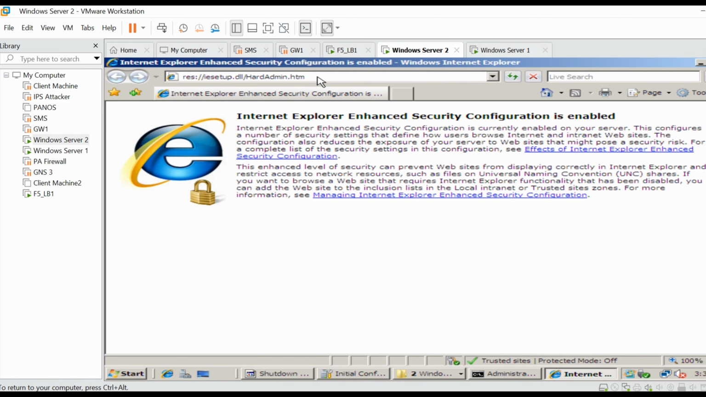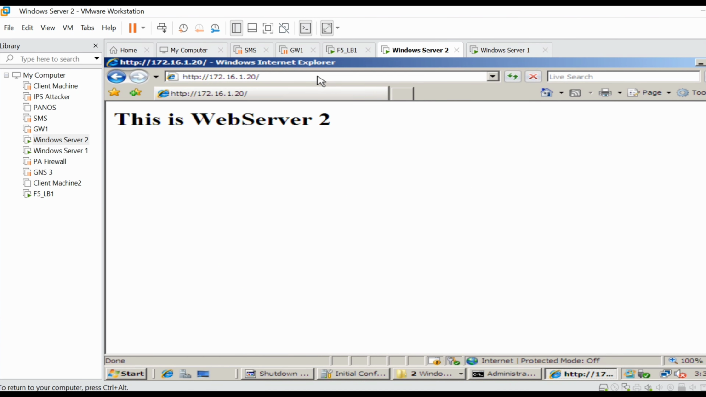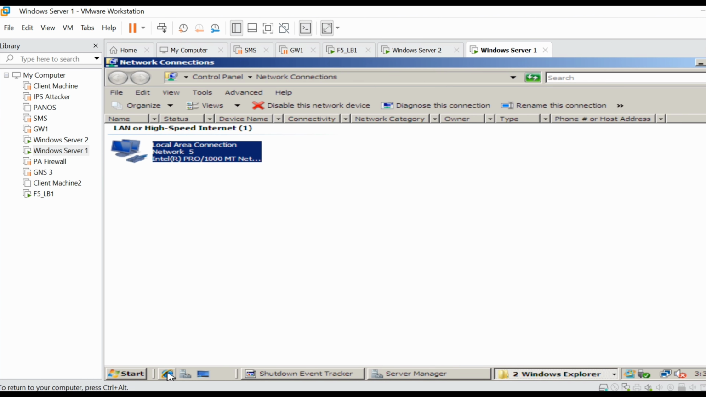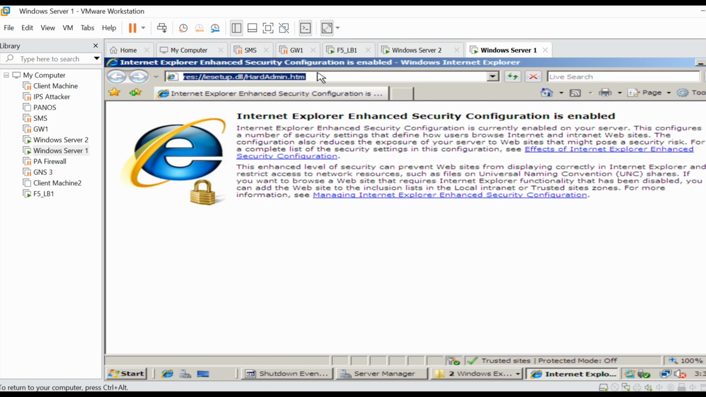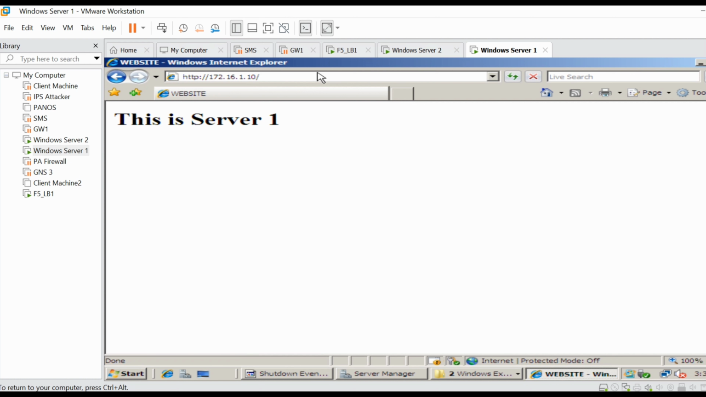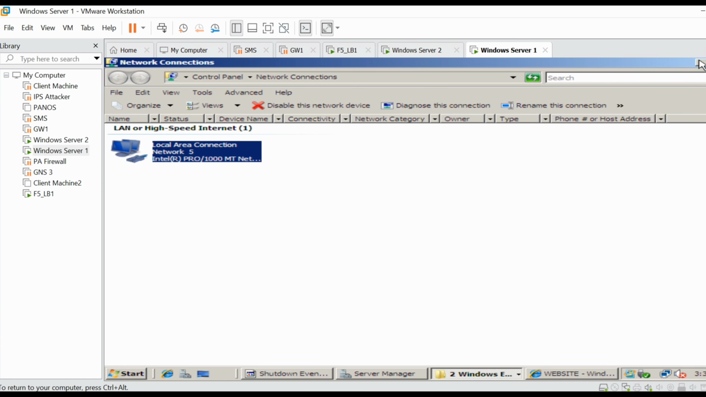Now I just wanted to show you one more thing. I have just configured the web pages of these servers. So if I do HTTP 172.16.1.10, I think this is 20, it should give me web server 2. Likewise, this one should give me web server 1. HTTP 172.16.1.20, and 10. This one is web server 1. So web server wise, it looks good.